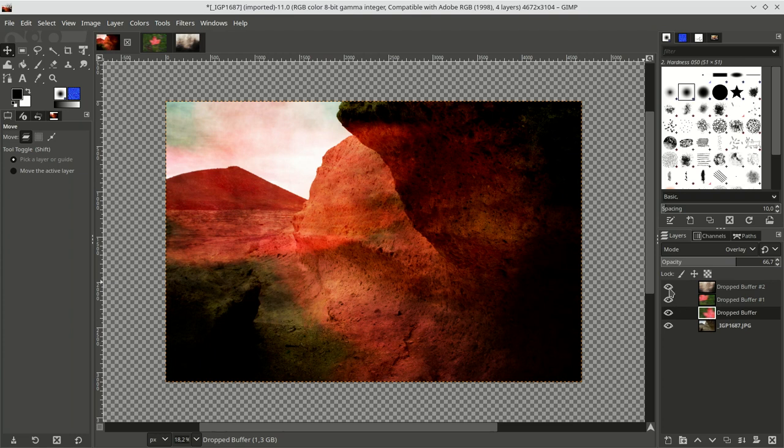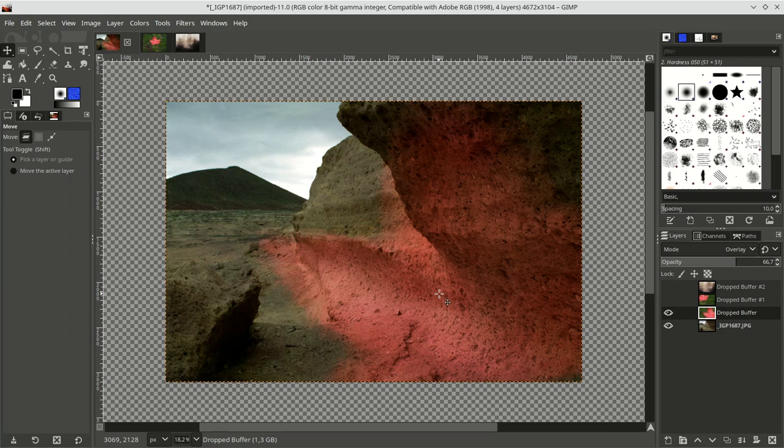Deactivate or activate layers with the eye icon in the Layer tab. This can be useful for better visual control over a layer when changing its position. Also, play with layer modes to find the best results.